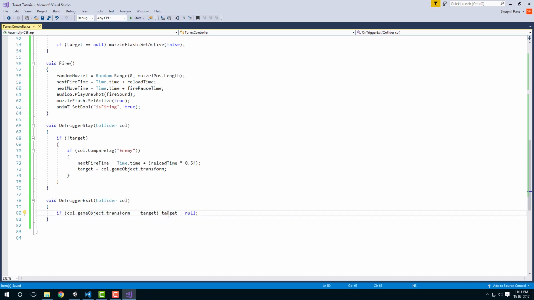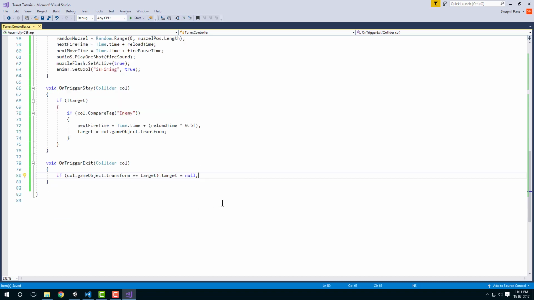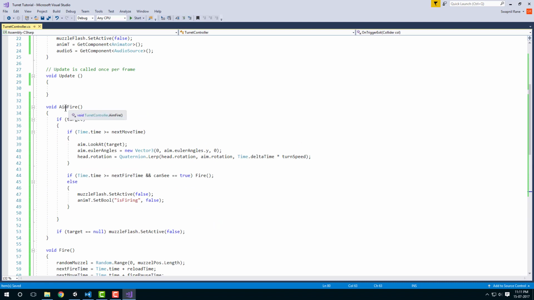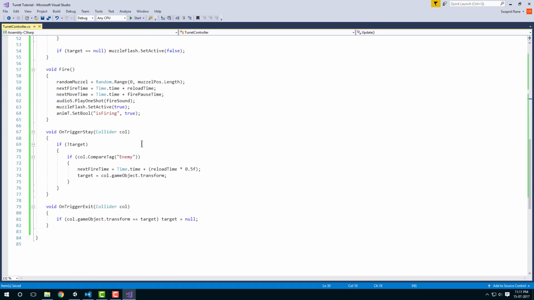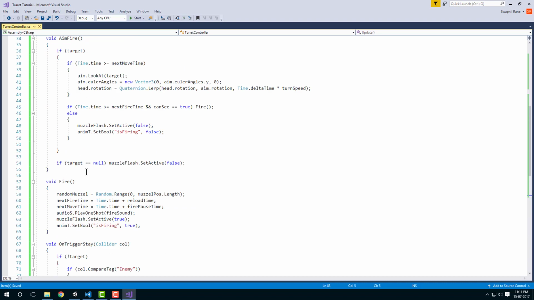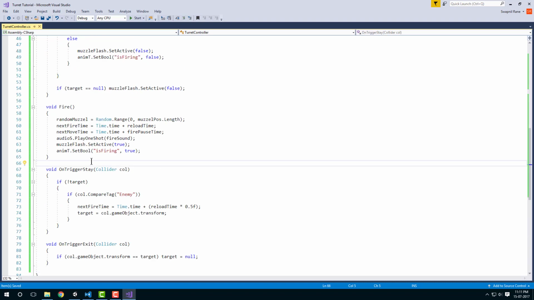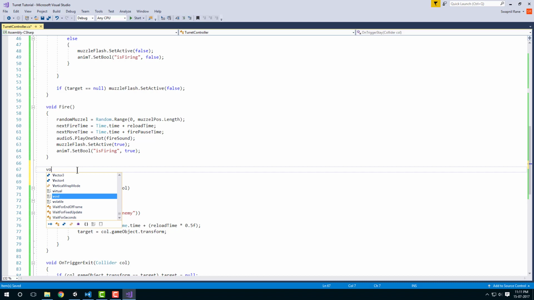Okay, now we have our aim and fire, and we now want our tracking. So let's copy this method to our Update. Now let's create a tracking method, void Tracking.